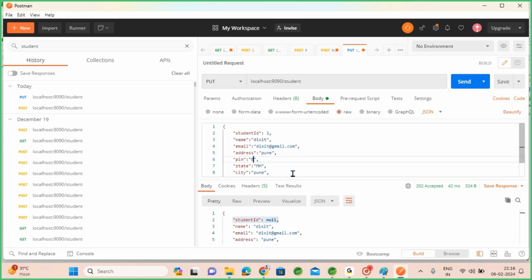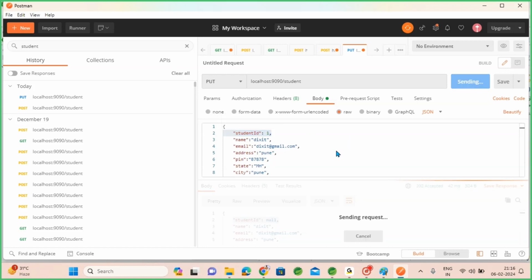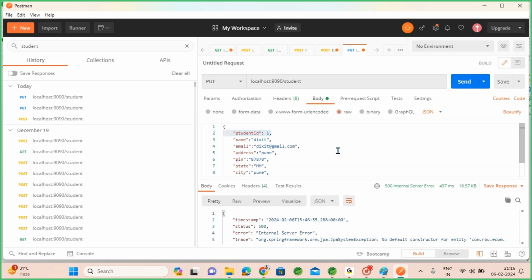So now record one. No, no, I'm doing the PUT operation. PUT expects the complete object with your ID. During POST, as you don't have an ID, it's okay. But during update, you should know which ID it belongs to. So for the PUT scenario, you should send the ID also, the student ID.